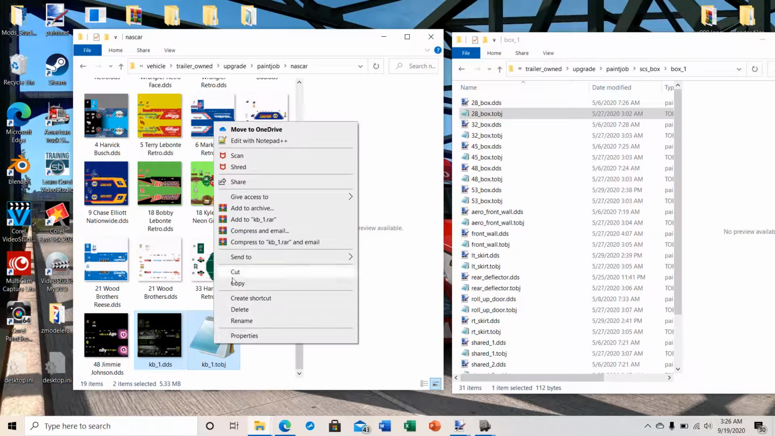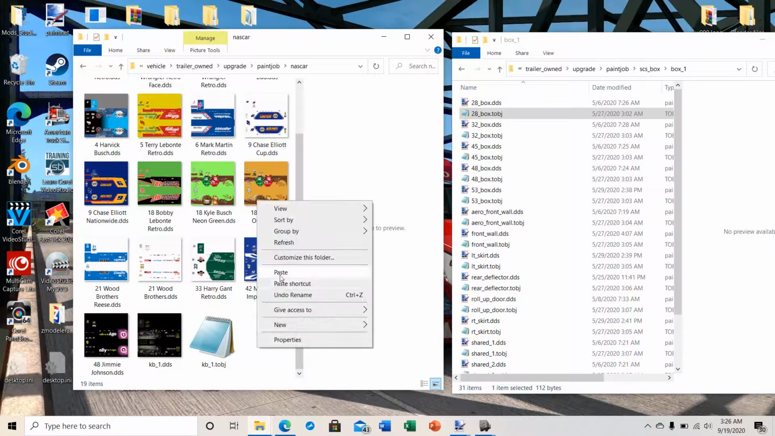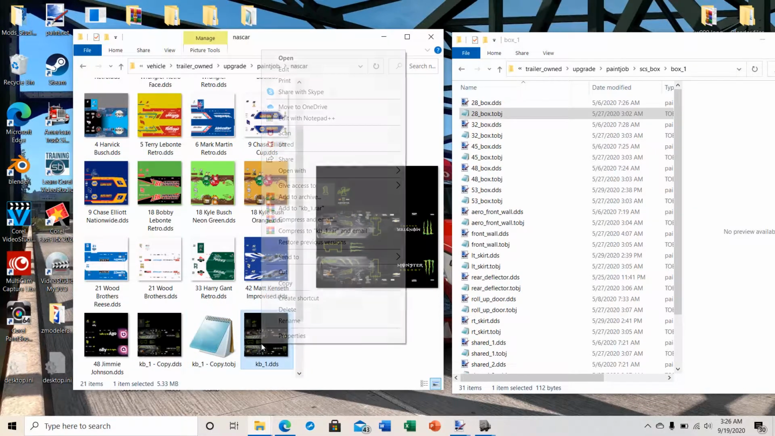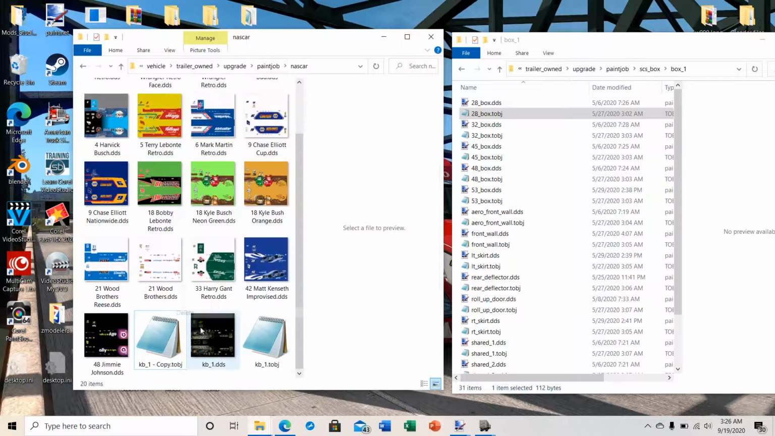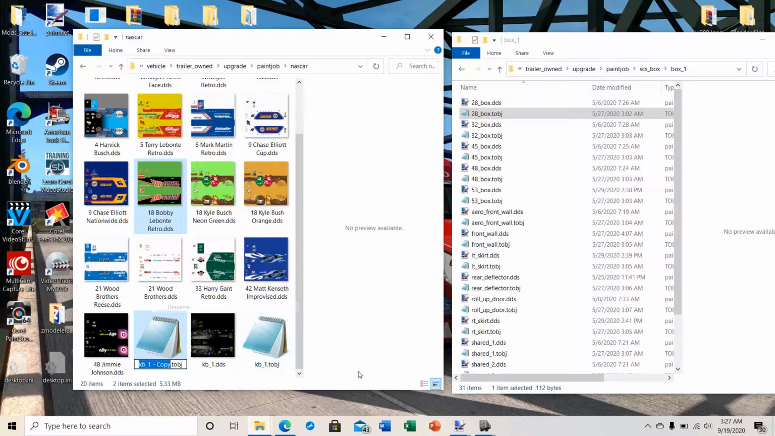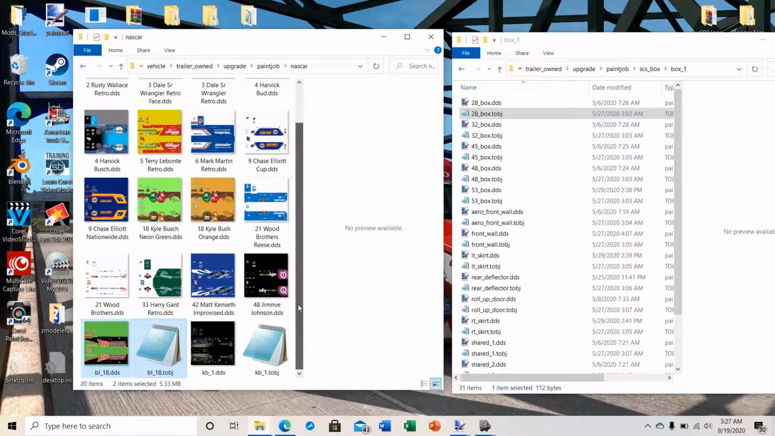We'll copy and paste the TOBJ file. Just remember, oops, I copied both of them. Okay, so like I said, every skin has to have its own TOBJ file. And so we'll just do Bobby Labonte's, and we'll rename those to BL underscore 18. All right, so now we have 2 skin files and we have 2 matching TOBJ files.